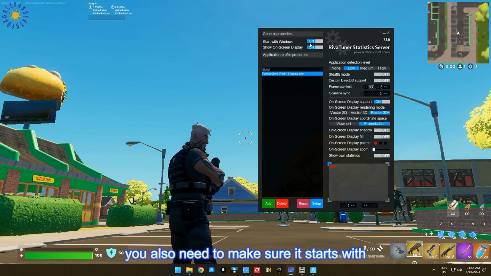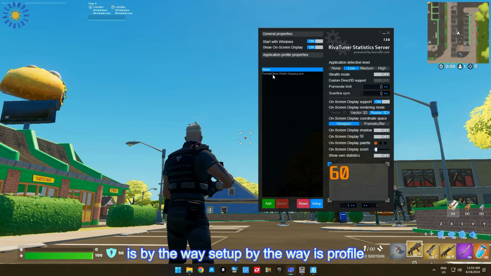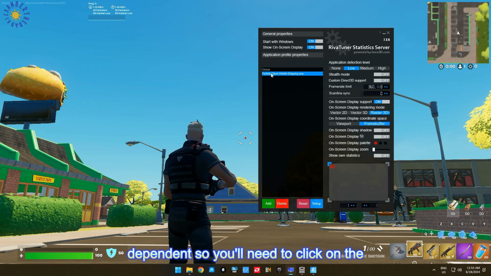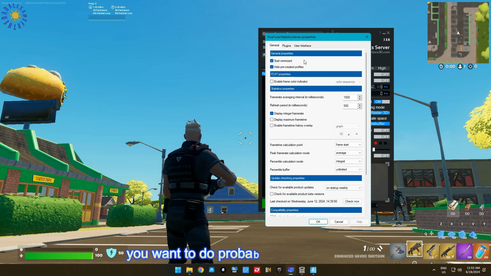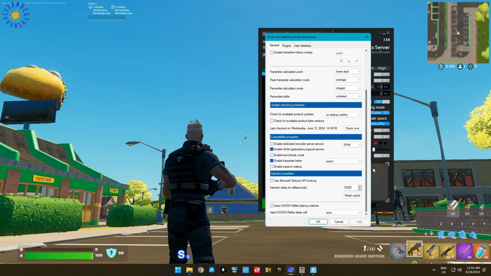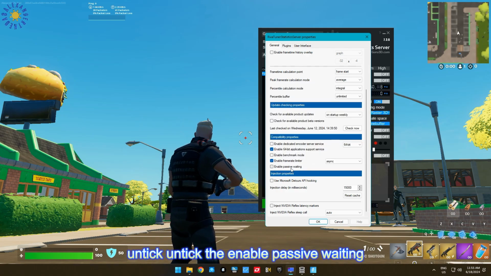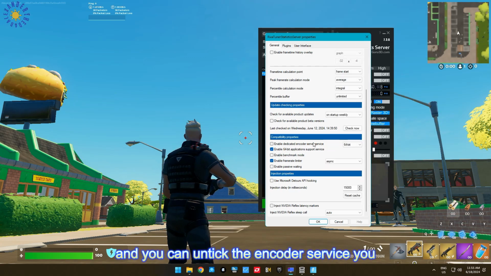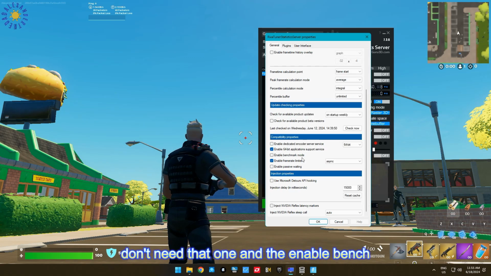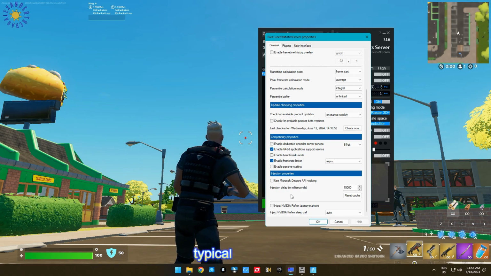You also need to make sure it starts with Windows, and there's a couple of things. Setup is profile dependent, so you'll need to click on the profile that you want, click on setup. So there are a couple of little things in here that you want to do, probably start minimized, scroll down to the bottom, untick the enable passive waiting, because you don't want that. Make sure the frame rate limiter is probably on async, and you can untick the encoder service, you don't need that one, and the enable benchmark bias. So just those two that I've got selected here, you want with async, it's typically the thing.